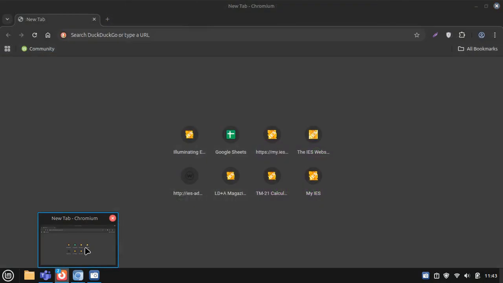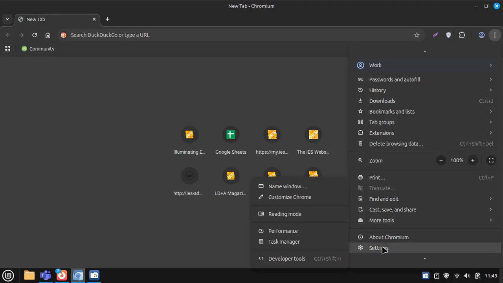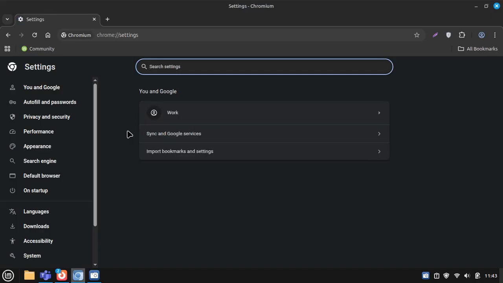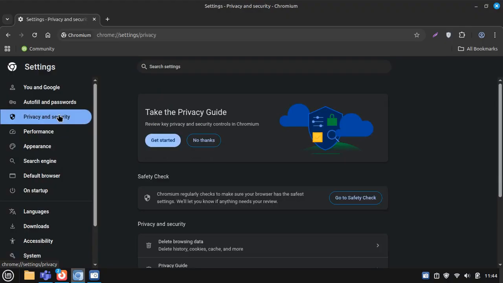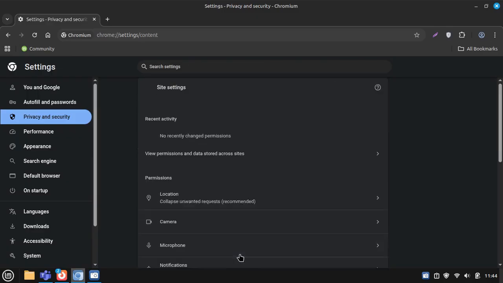Okay, let's do this on Chromium now. Similar to Firefox, but instead of the hamburger menu, not three horizontal bars, but three dots. Let's click on this. Let's scroll until we find settings. It is down here, almost the second to last option. Similar to Firefox, on the left side menu, this has many more options, but let's go to privacy and security. Let's scroll down a little bit, and here, this last option, site settings, click on it.